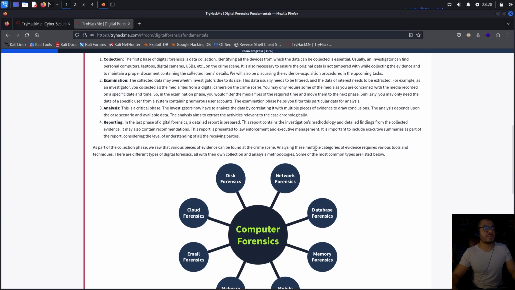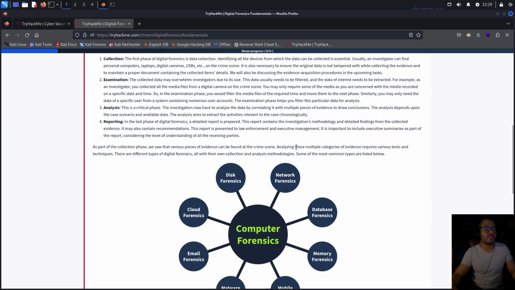So then comes reporting, okay? In the last phase of digital forensics, a detailed report is prepared. This report contains the investigation's methodology and detailed findings from the collected evidence. It may also contain recommendations. This report is presented to law enforcement and executive management. It is important to include executive summaries as part of the report, considering the level of understanding of all the receiving parties, right?